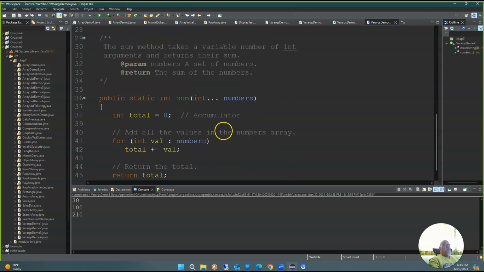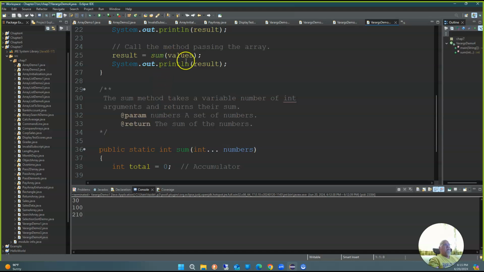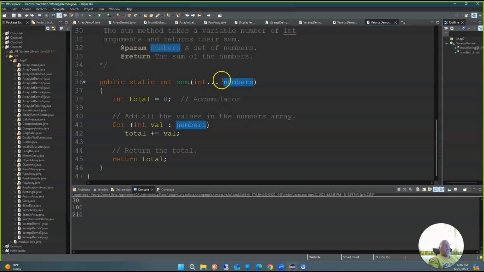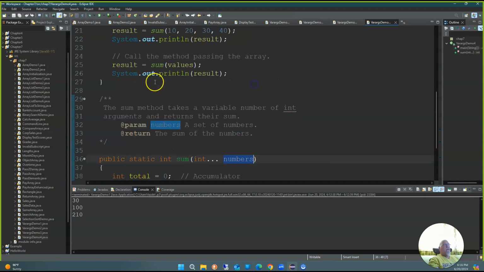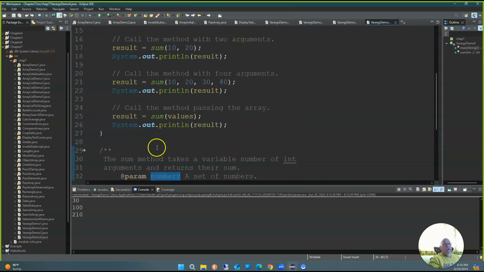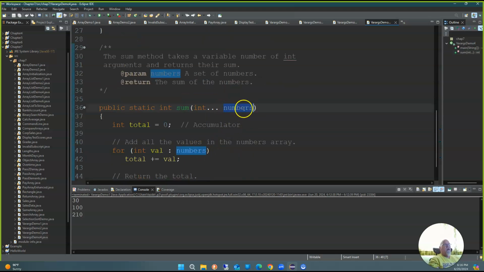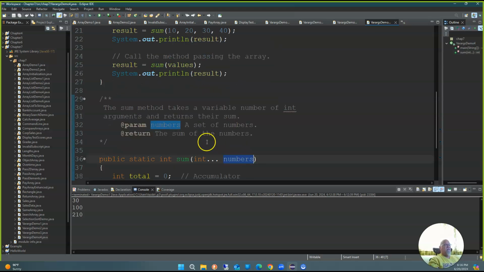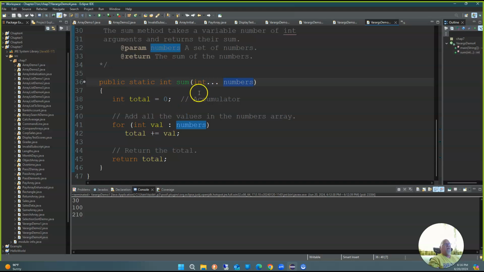Look at that. Remember, when I pass those 4 over here, it's going to be passed down here as an array. But right here, I'm actually passing an array, so it's already an array at that point, and it's going to work the exact same way. So it doesn't matter if I just pass 2 numbers, 4 numbers, or an actual array, it can handle it with the variable args method.